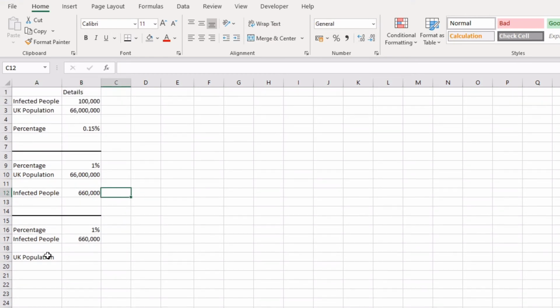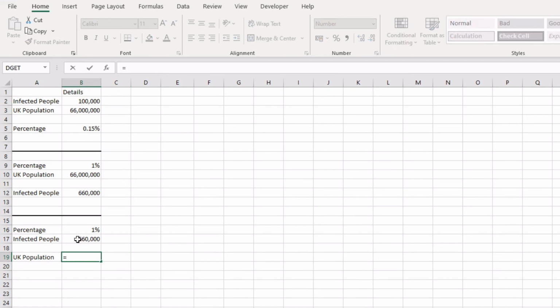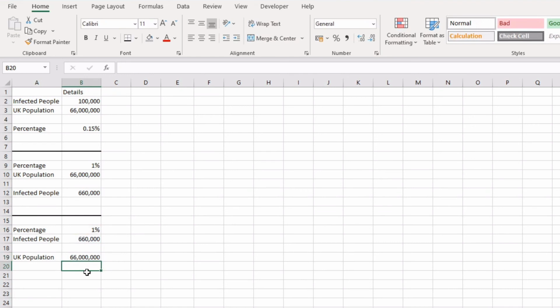Right, in the final example here, we are looking to get the population from an infection percentage. In order to do this, what we have to do is open up an equal sign, grab the number of infected people, and divide that by the percentage of infection. So divide by percentage of infection. Press enter, and that now gives us the UK population of 66 million.